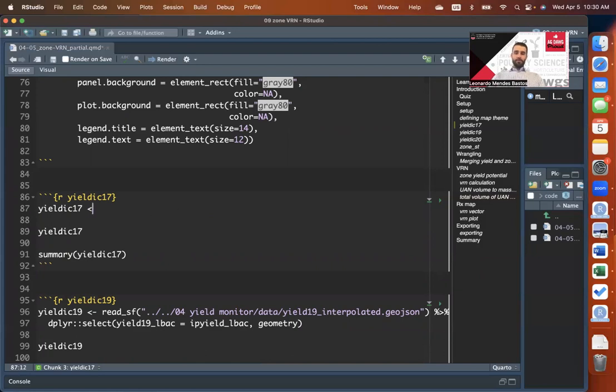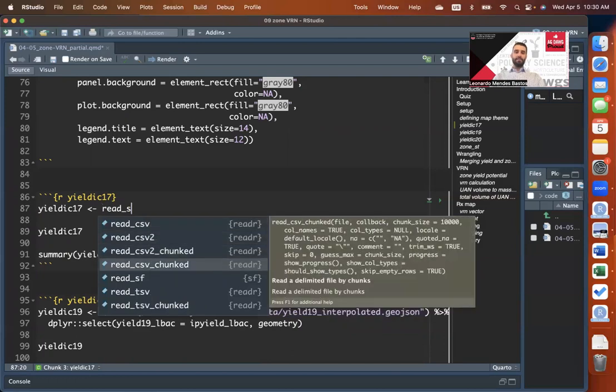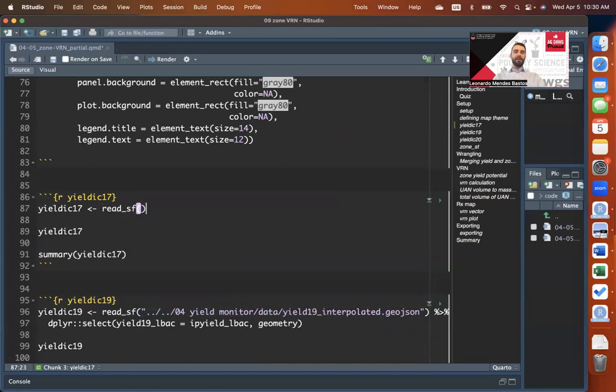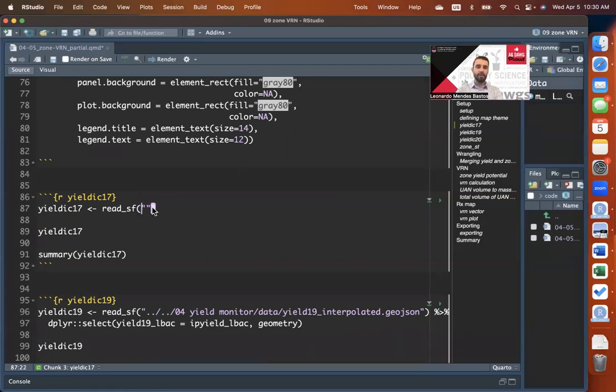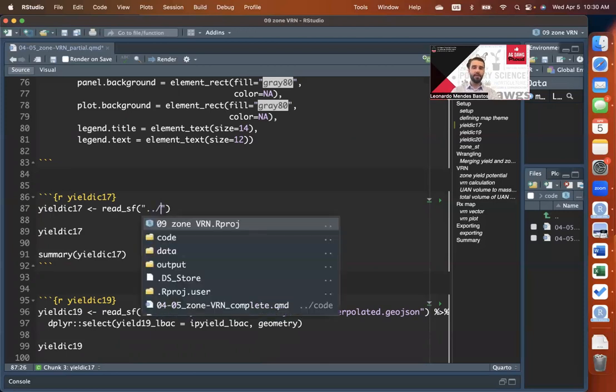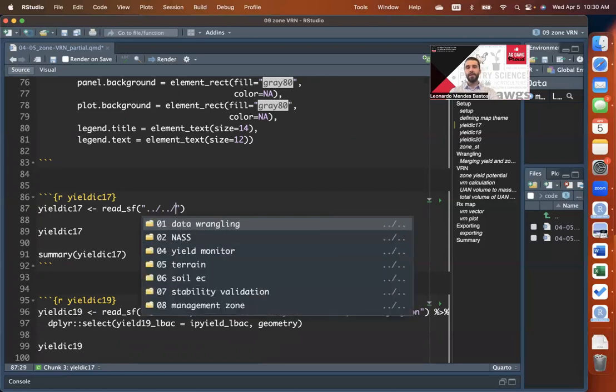So let's come down here and use that assignment symbol. We're going to use the function read_sf because that version of this data is a .geojson file. Open and close quotation marks. Here, you'll have to see where that path is on your computer. Right now we are inside the code folder of the 09 zone VRN project. We want to get outside of the code folder, so ../ and hit tab. We want to get outside of this specific project, so ../ again. At this point you should be seeing the main folder of the course.